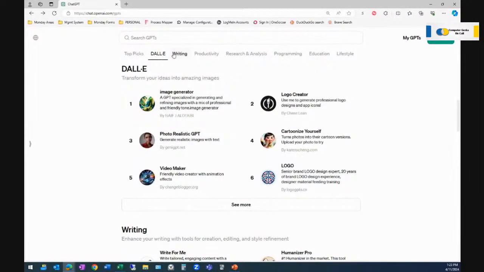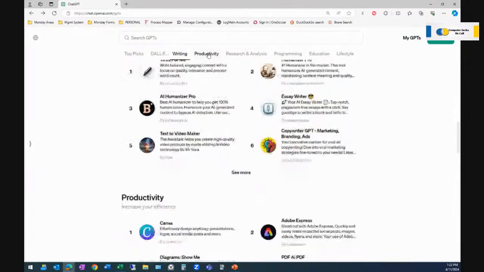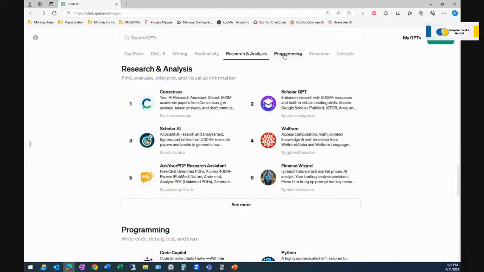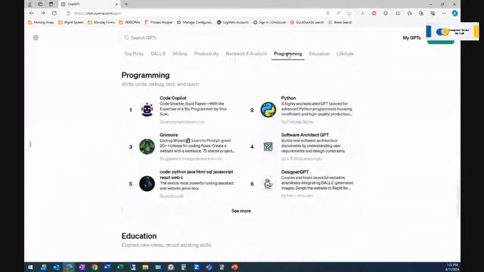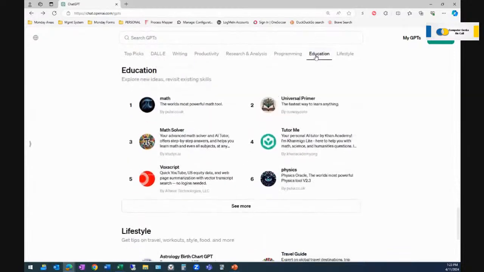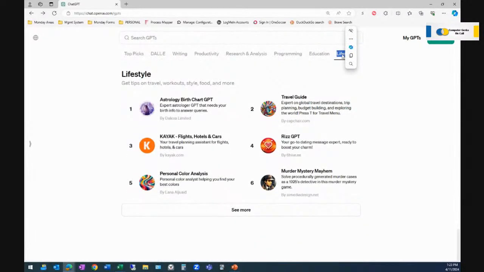We can see DALL-E, image generator, writing, productivity, research and analysis. This one looks cool, where you're getting a lot of academic papers. Programming, if you're into that, a lot of growth happening here as far as I've heard. And education and lifestyle.